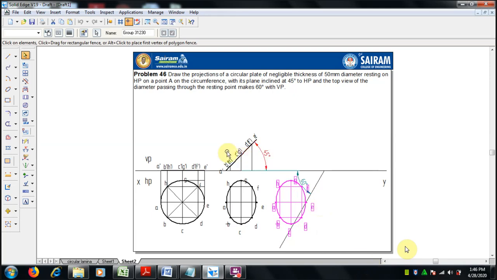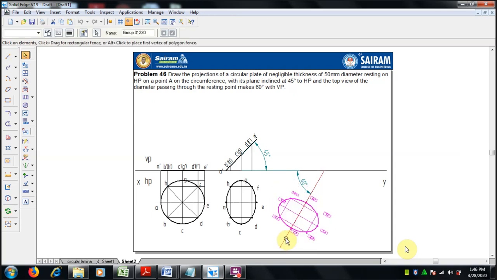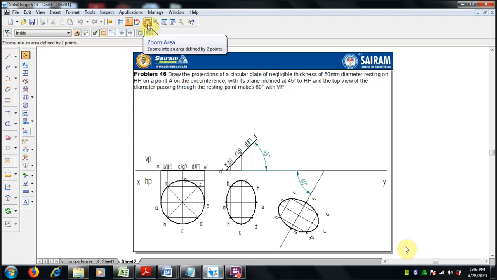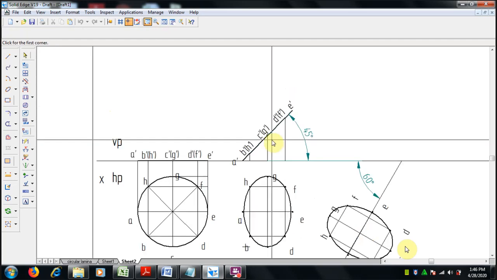Now rotate this by keeping AE, AE should align with this angle. So we rotated the ellipse, and now we have to draw the projection for the front view. So just zoom in for drawing the projector lines.